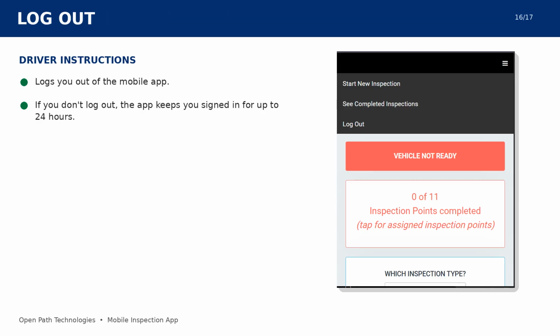Log Out will sign you out of the Opath.Tech mobile inspection app. Use this option when you are finished using the app. If you don't log out, the app will keep you signed in for up to 24 hours, so you won't have to enter your password each time you open the app.